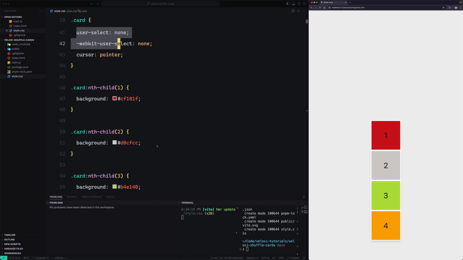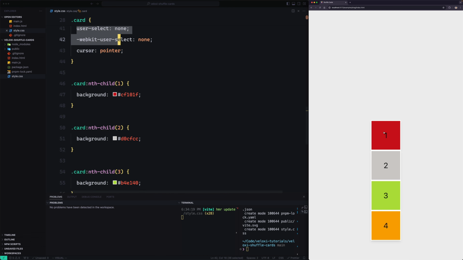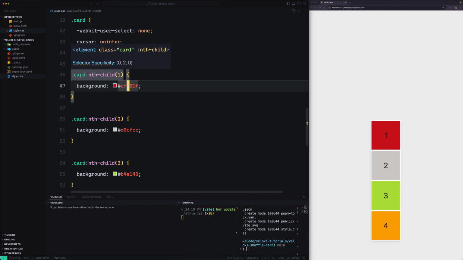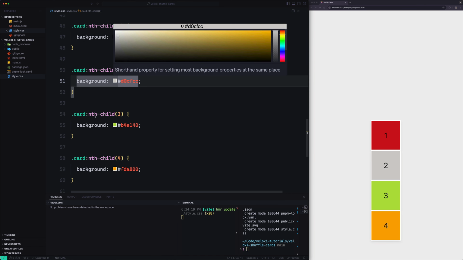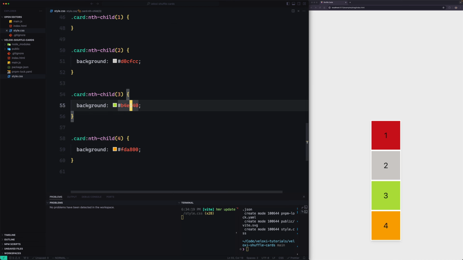Now, just to make the demo a little bit fun, I just added a different color for each card here using this. So we are selecting the first element, setting its color to this red, also the second element to this color, the third element to this color, and the fourth element to this color.